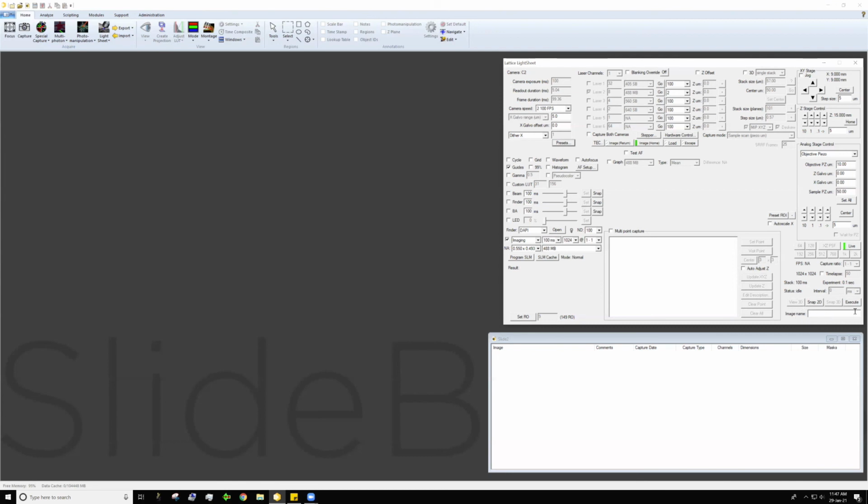The data is not automatically saved, so you must remember to save the slide periodically.